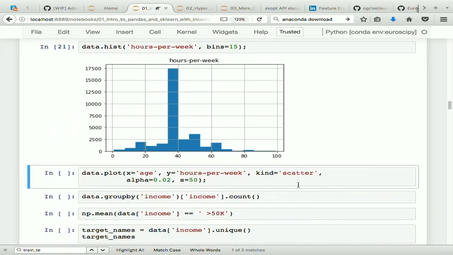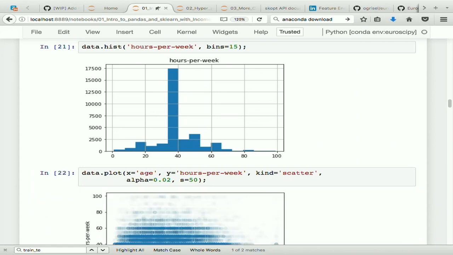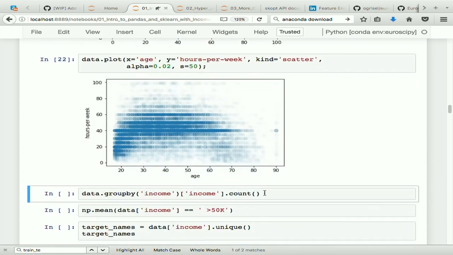And what we can also do is a scatter plot using the plot function of pandas, using the kind scatter, to compare two attributes, to see the distribution of the data over two axes. So age and hours per week, for instance. And here you can see that we have a nonlinear distribution that relates the two. It's not a linear correlation.